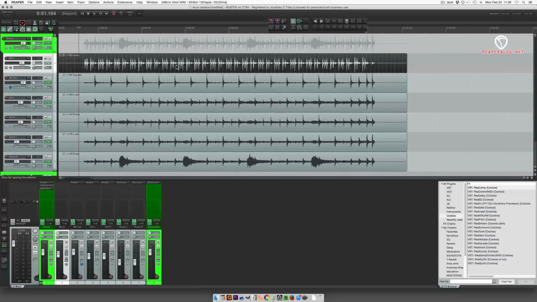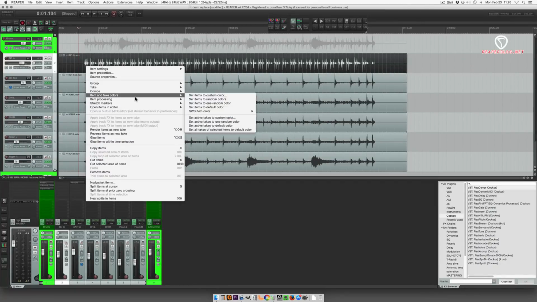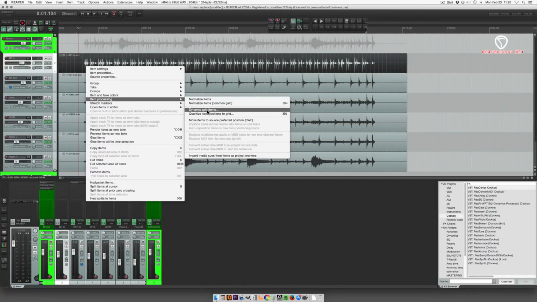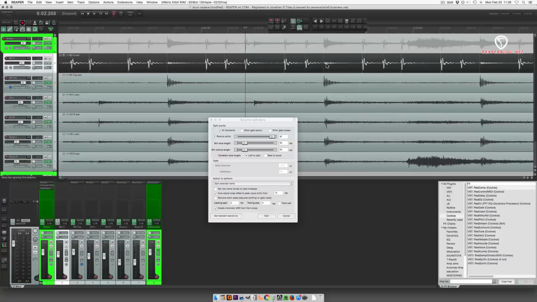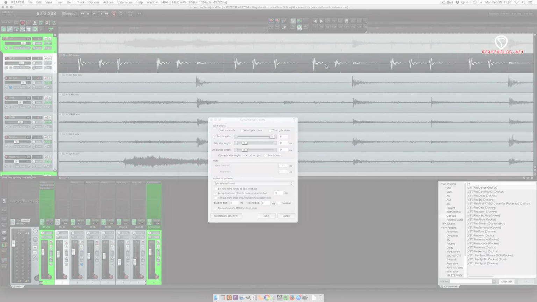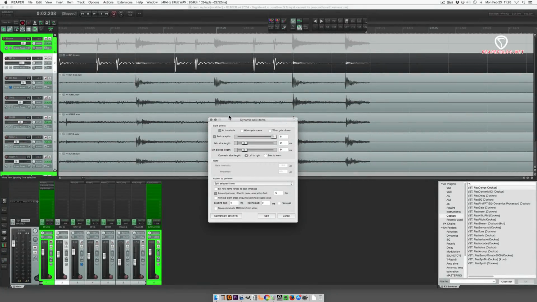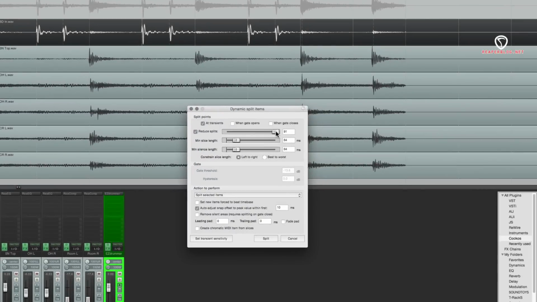Start with selecting your kick drum or snare drum track. Right-click and go to Item Processing and Dynamic Split Items. You zoom in and you make sure that these four hits are kicks and this is a snare. So we want to just quickly verify that there's no triggers on the snare part. Right here, there's a miss trigger in here. You just pull this back until all those miss triggers are gone.